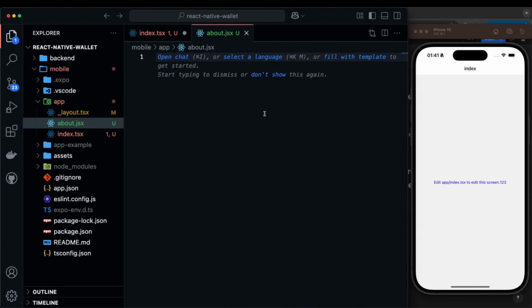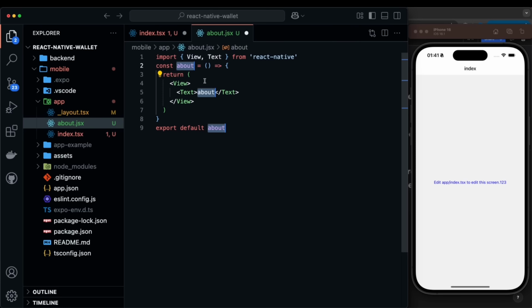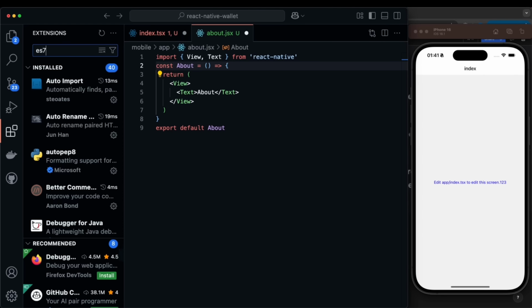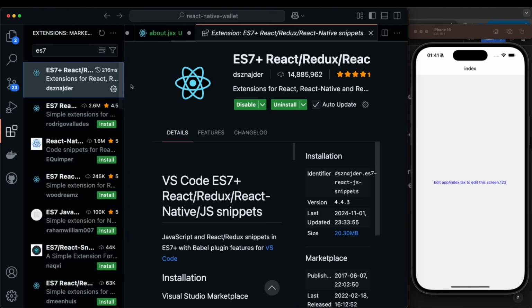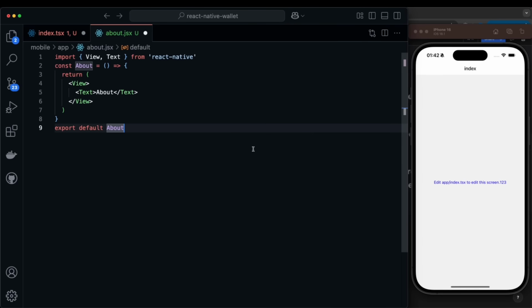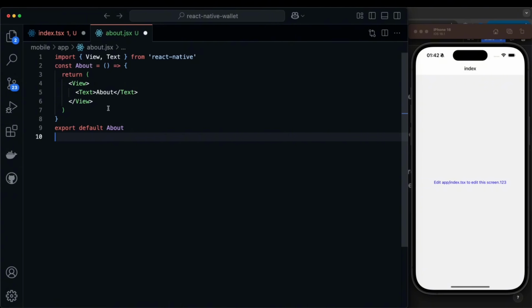Now I'll use a snippet called RNFE, which is going to give you a React Native functional component. Let's say this will be called about. Now, if you cannot get this snippet, you can install this extension. Just go ahead and install this one, and you can say things like RNFE, and you can get the exact same output that I have.